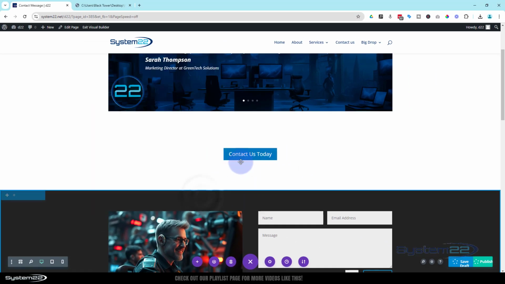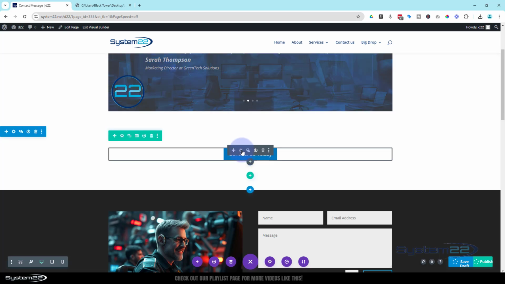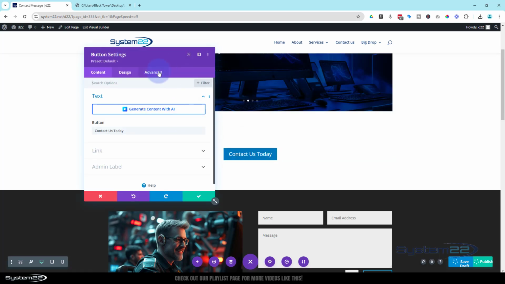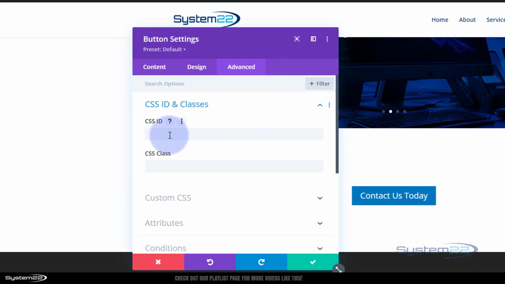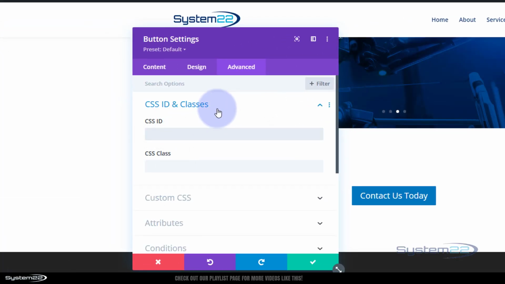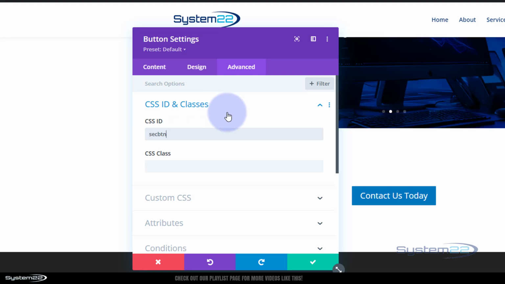Save that. Go back into the button. Click on it. Over to advanced. CSS IDs and classes. Make sure you put it in the ID and not the class. It will not work if you put it in the class. And we'll paste that in there.